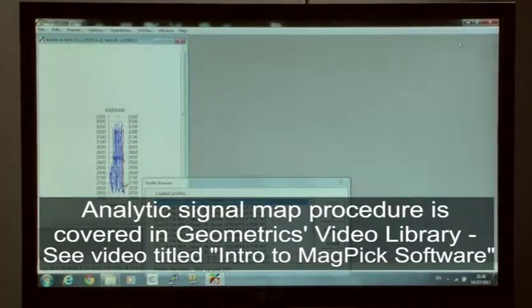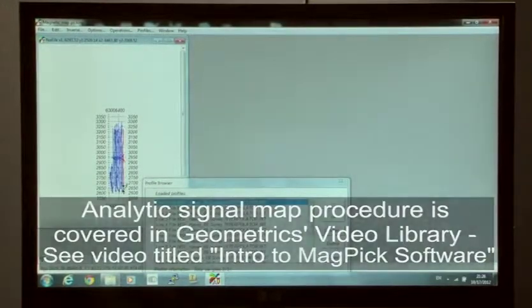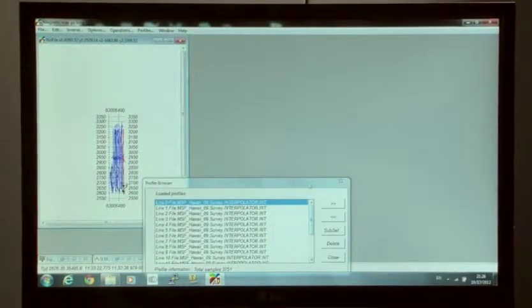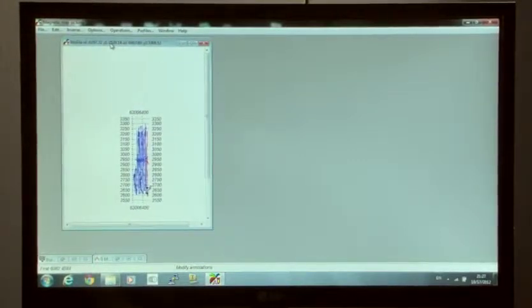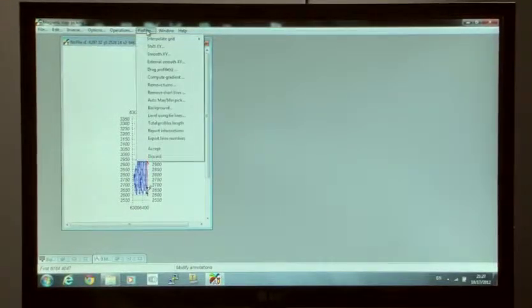So I'm going to minimize some of these windows. We'll turn off the browse window for the moment. And to make a map, we click on the grid view. Click on the menu item Profiles, choose Interpolate Grid, choose a type of interpolation. In this case, we'll use splines.